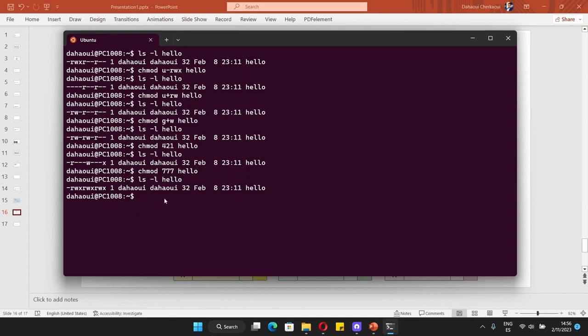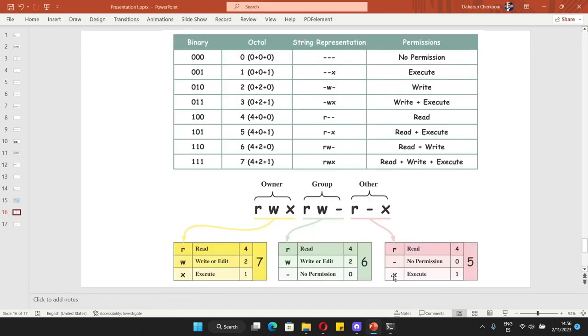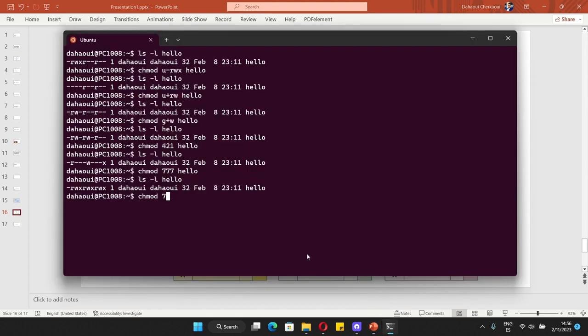So let's change back these permissions. So we will give the owner all the rights, which is 7, and the group, they can read and execute, but they cannot write. So read is number 4, execute is number 1, it will be 5. And for others, we can give them the right to execute, which is number 1. So if we list again, you can see the permissions have changed.